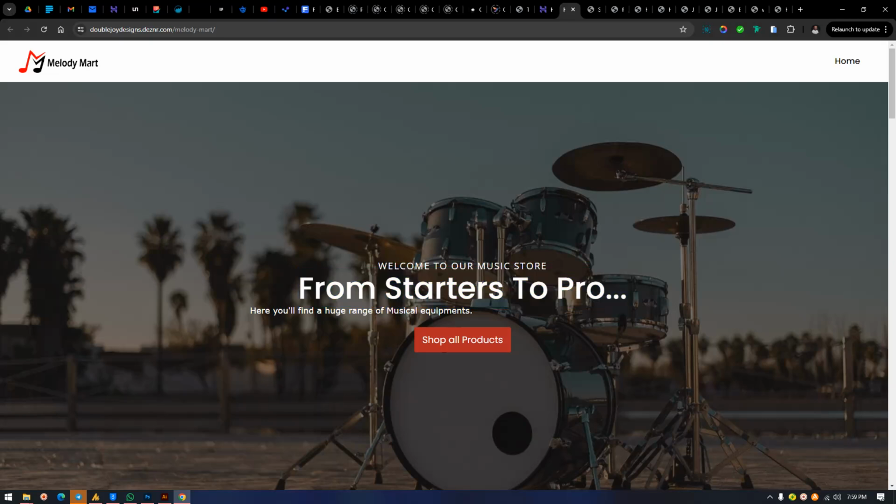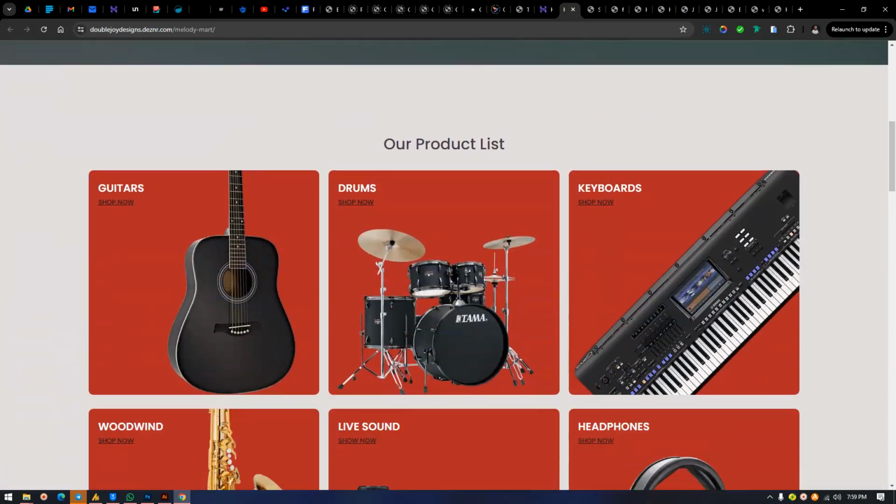Find something for musician. Write like 1, 2, 3, 4, 5, 6. 6 words are good enough. Okay? Go back and do that. This part is okay, except for the shop now. Shop now should be white color.